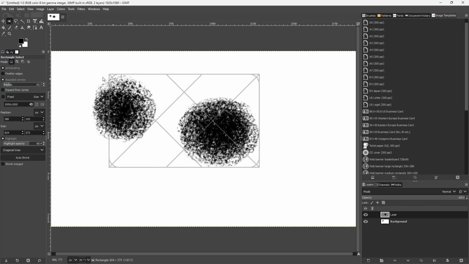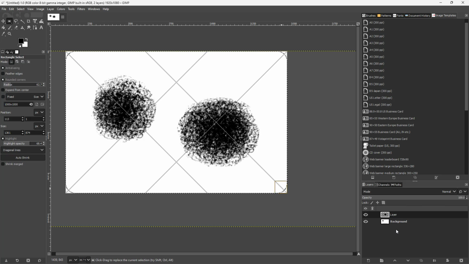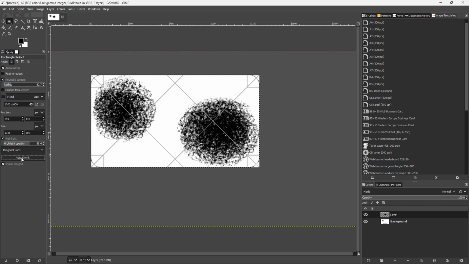But let's say what I want to do is select both of these objects right here from all of the layers. In that case, you can utilize shrink merged. Once you do that, shrink merged allows you to select out all of the layers right here. And then if I were to click on auto shrink right here just like this, now you can see that it selects out the content from the background layer and the main layer right here.